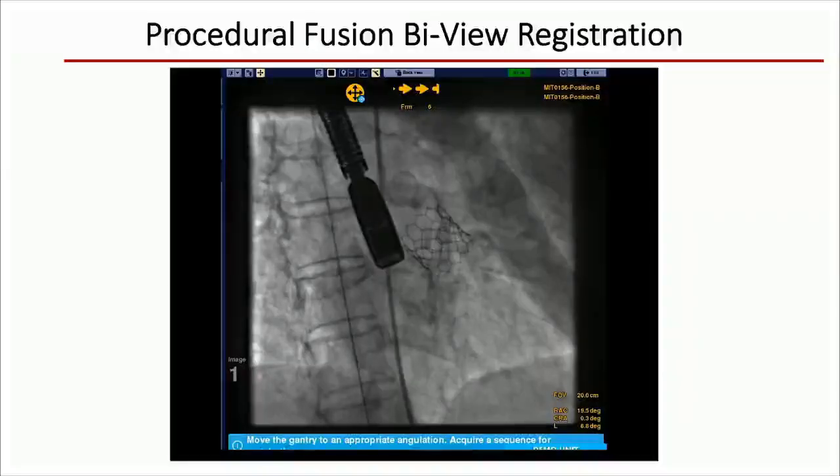We now need to do the most crucial step, which is to make sure that the fusion is satisfactory and accurate for the interventional cardiologist. Now, this is actually a very simple approach. Once all of the segmentation and preparation has been done on the Valve Assist platform, that typically takes no longer than 5 to 10 minutes, the next step is the procedural fusion before the procedure starts.